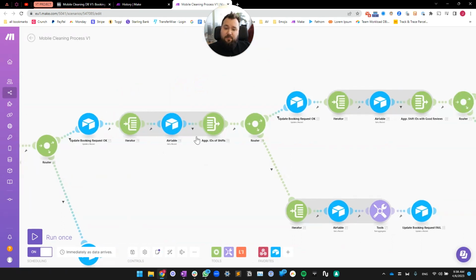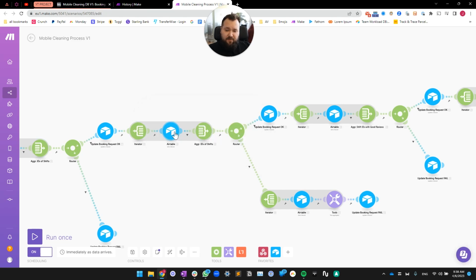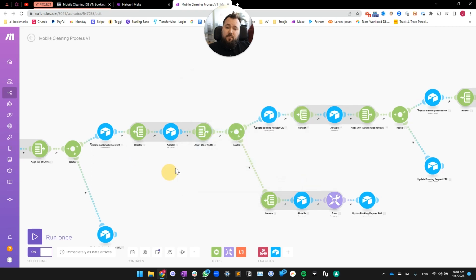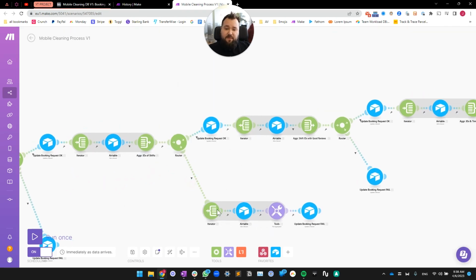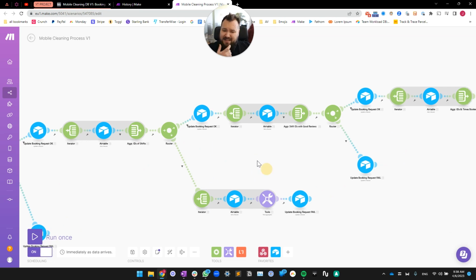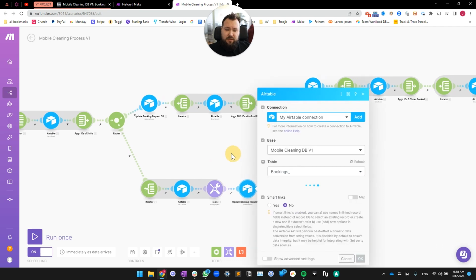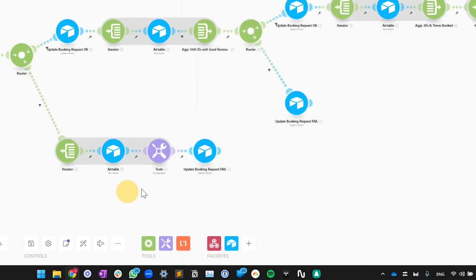Then again, we're doing the same thing where I am taking the array from number 14, fetching that shift, and then comparing something else. This time it's shift type versus the slot. Then again, I'm collecting all the IDs, posting a fail or a success. This particular fail is a little bit more complicated because I'm posting the shifts with available hours found in required zones, but only for specific times.